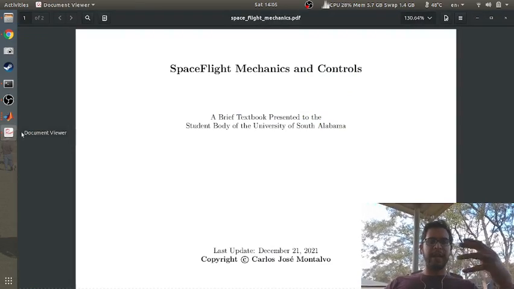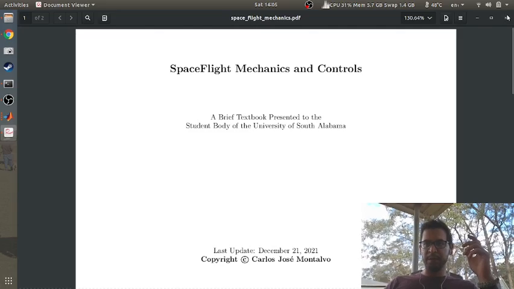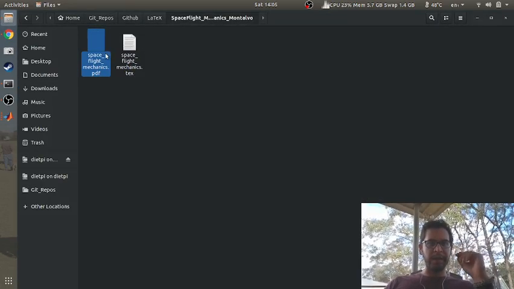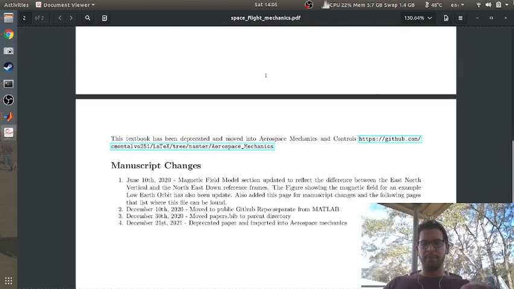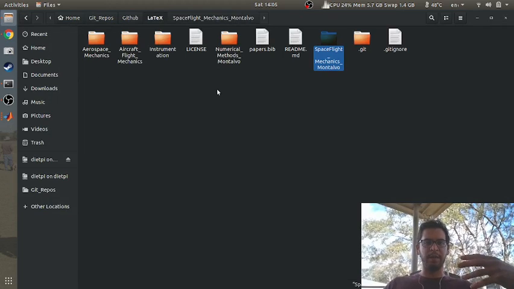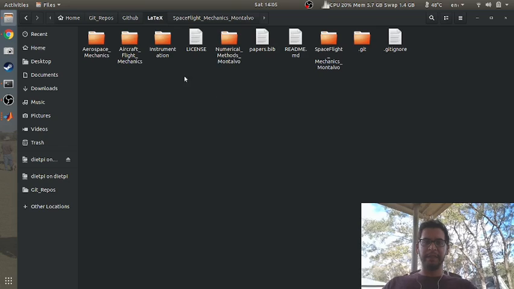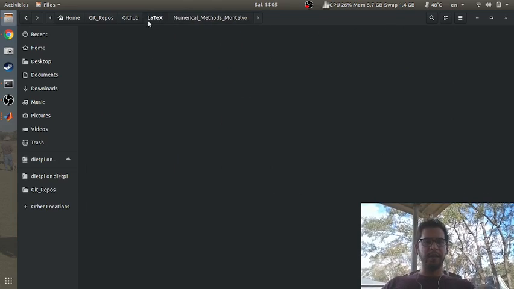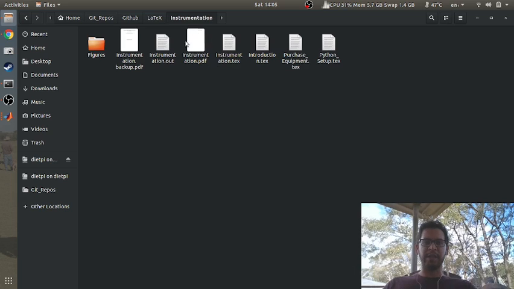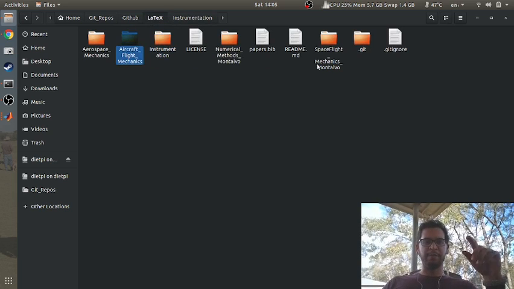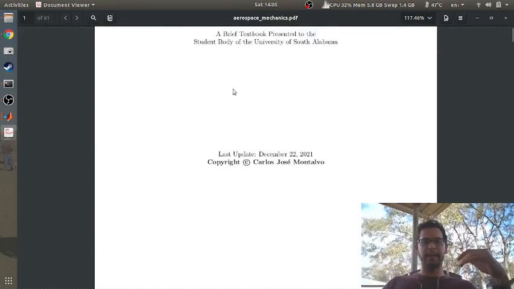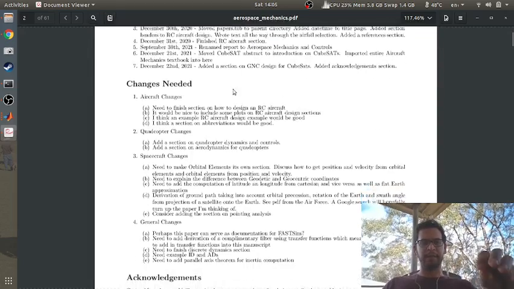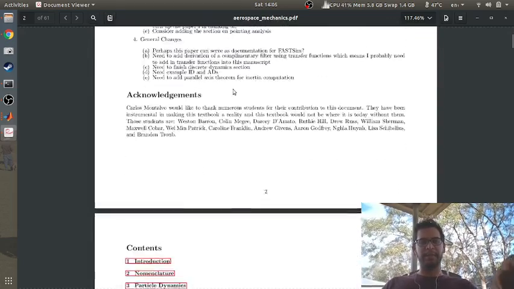All right, so let's talk about adding reaction wheels. I have a new book. I used to have a book called Spaceflight Mechanics, and the book got deprecated. It is moved to a book called Aerospace Mechanics, and this is sort of like my holy grail of aerospace. I have a GitHub repo called LaTeX, and I have some LaTeX textbooks in here. My old MATLAB textbook is in here, numerical methods, and then I have an instrumentation textbook, which is actually deprecated because it's on Gitbook now. And then aircraft mechanics and spaceflight mechanics also got deprecated and moved into aerospace mechanics. The aerospace mechanics textbook right now is only about 60 pages. I have the manuscript changes, different changes that I want to add to the book, and then some acknowledgments.